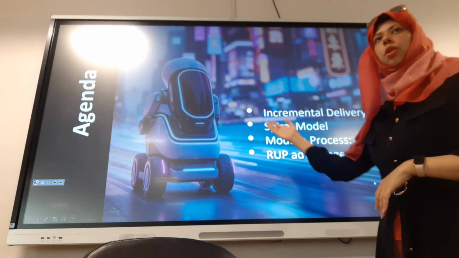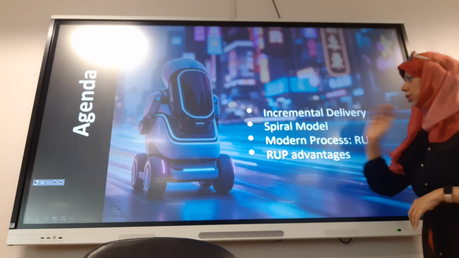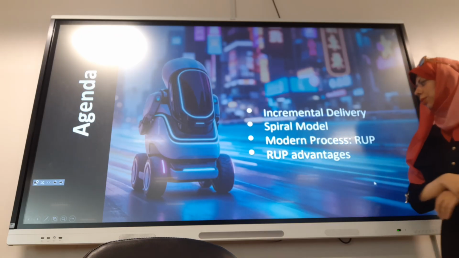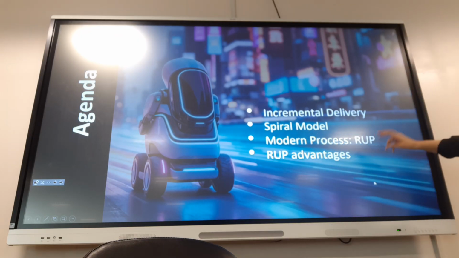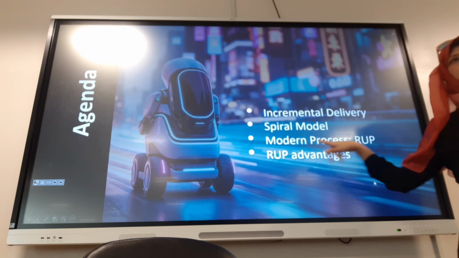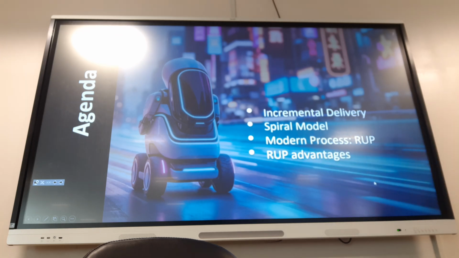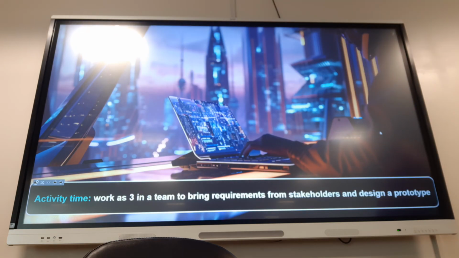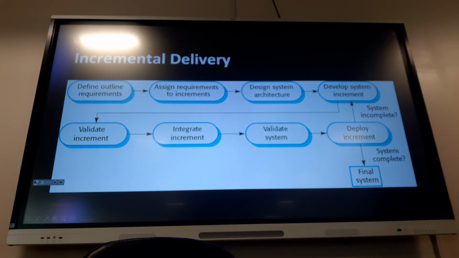There are 2 more models. We'll talk about the spiral model and the modern process model known as RUP. And we'll look into the advantages and disadvantages of each of them. I'll keep this to the end if we have time, or as a take-home exercise if so. Okay, let's start with this model here. We'll talk here about the incremental delivery.